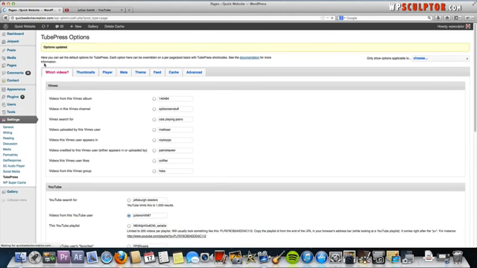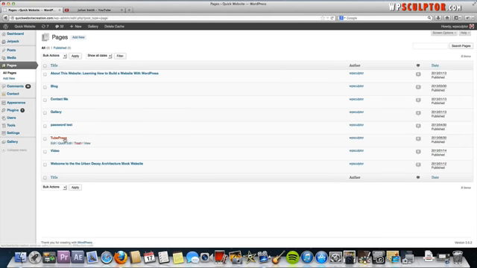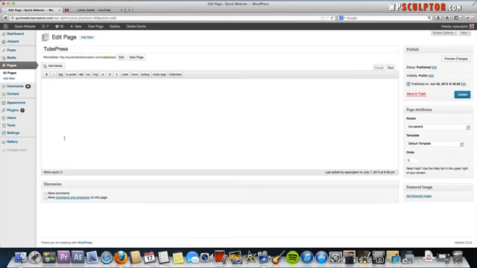Now I'm going to go to that page, and it's currently blank. All we have to do to insert our TubePress gallery is make sure you're in the text editor, and then hit the bracket next to the letter P on the keyboard, and type in TubePress, and then hit the closing bracket. That's the shortcode for TubePress. Go ahead and update that.